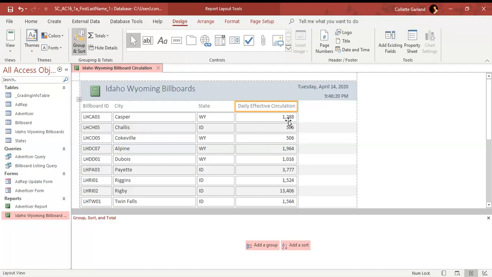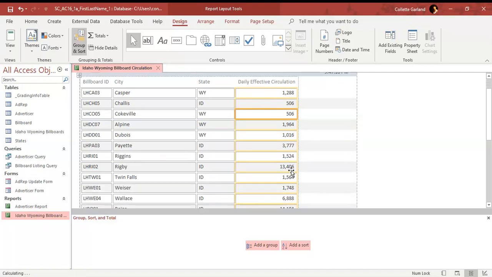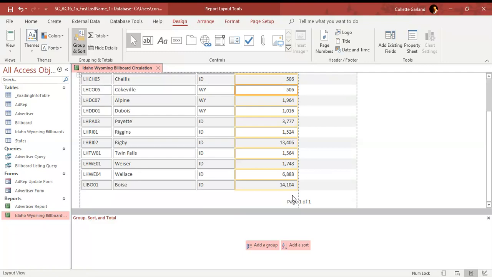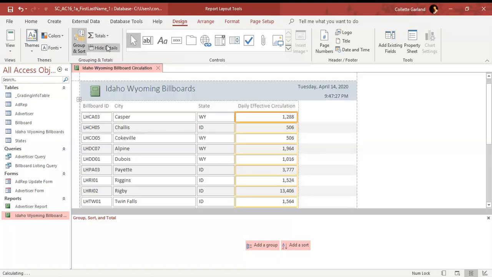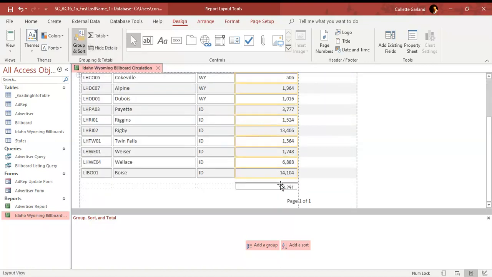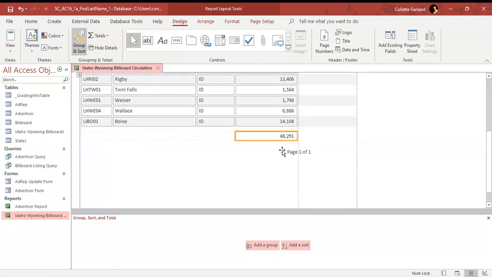Number 3, sum the values in the DEC column. If necessary, expand the size of the total control so it displays completely. So click here and you'll see this whole thing highlights yellow. You're going to want to scroll down to make sure that you can see the sum at the bottom. So you go over here to totals in the grouping and totals section. Click on totals, click on sum. Okay, so here's your sum at the bottom. The reason why they say you might need to expand it is because 48 is a little bit squished. So pull down there and you can see it nice and clearly.